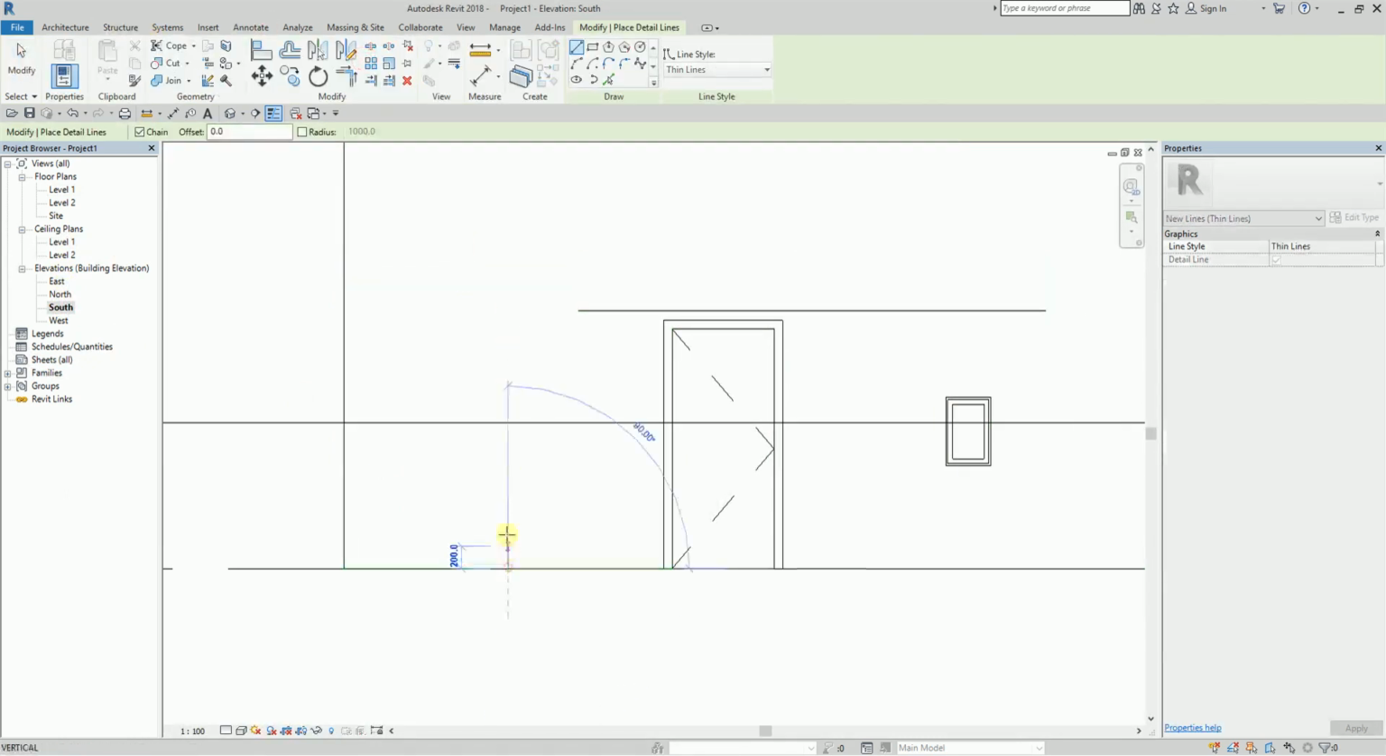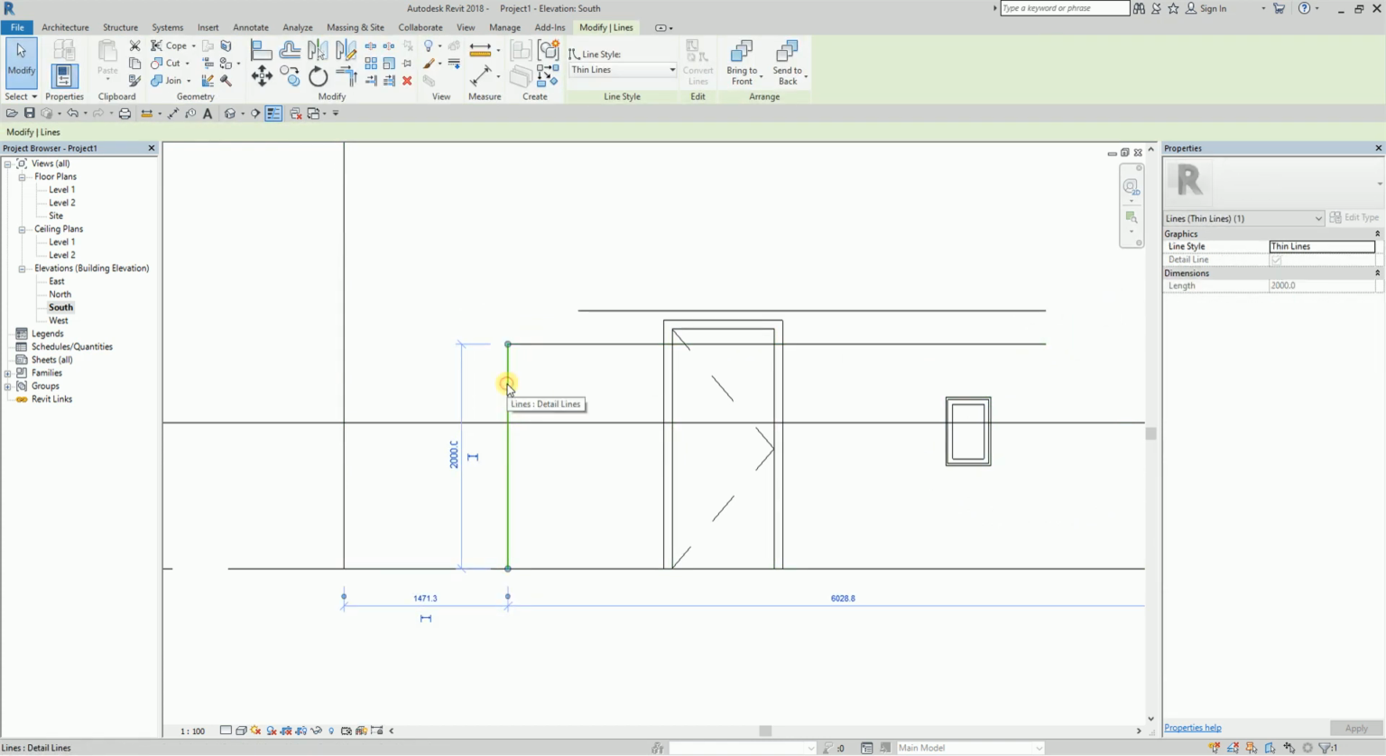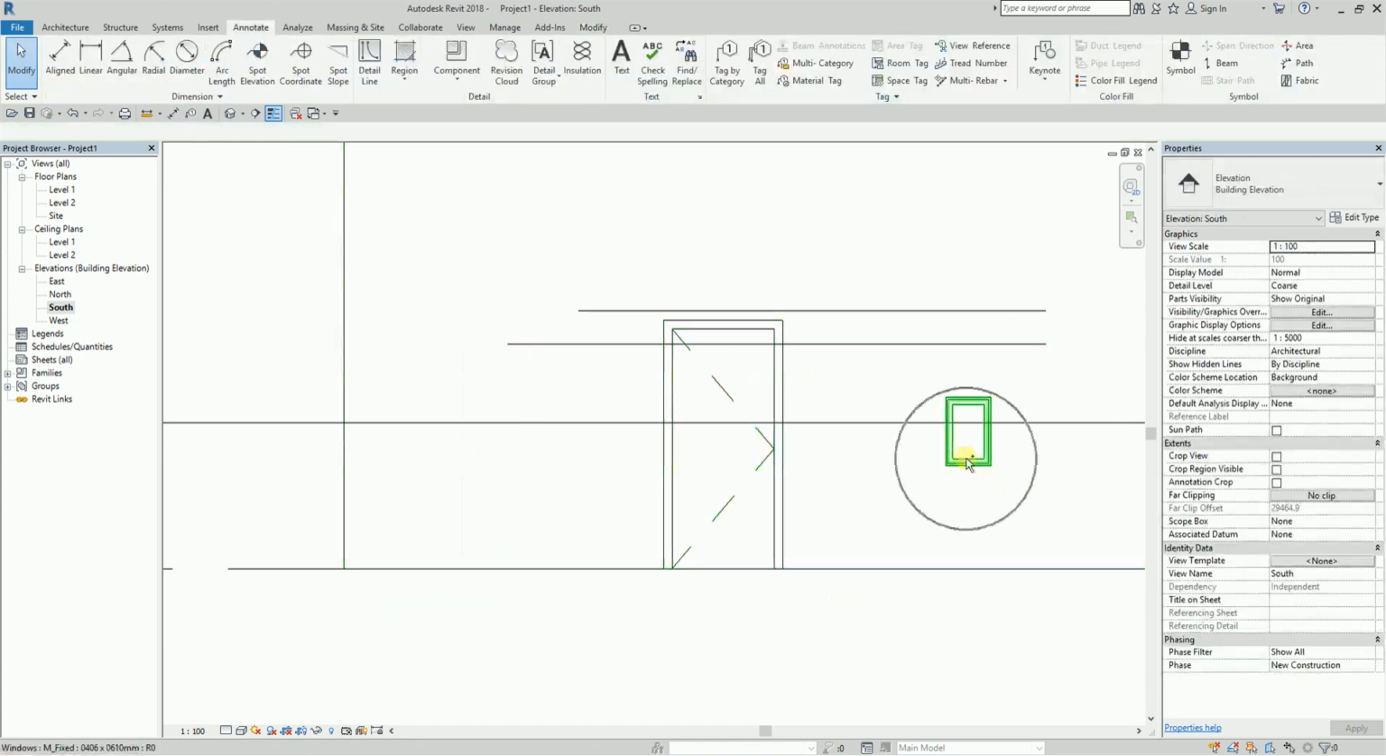Where is the 2,000? So from here, 2,000. So this is actually the 2,000 cut plane. This one. So it is not cutting the window. That's the reason why we are not able to see the window in the floor plan, but we can see the door in the floor plan because it cuts the door. Okay? So that's the reason why. So basically that's how it affects.